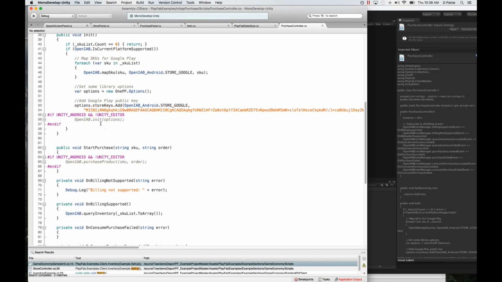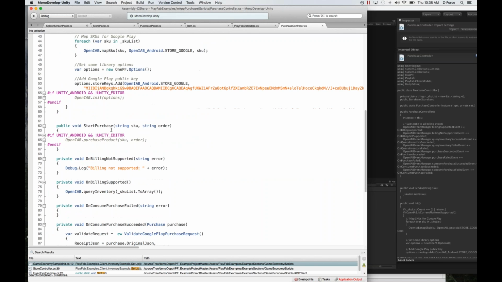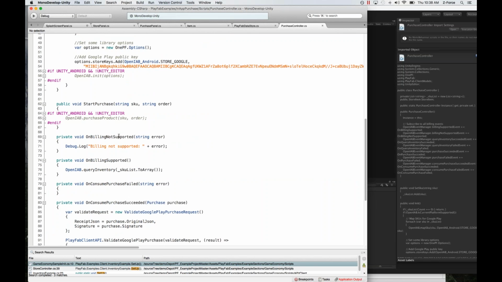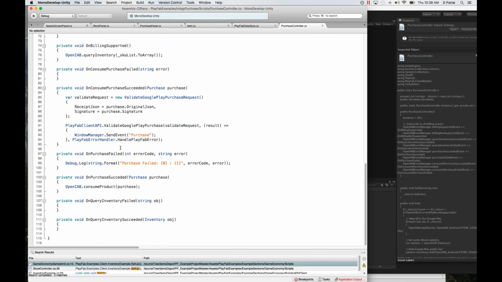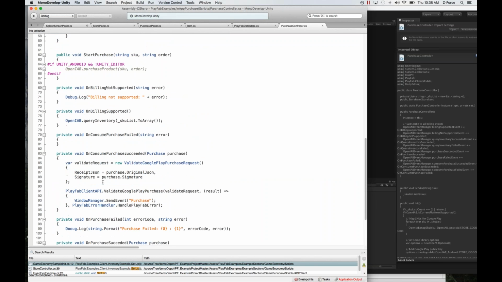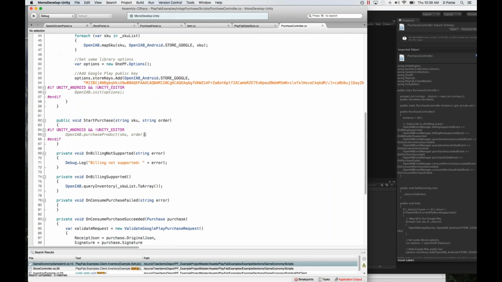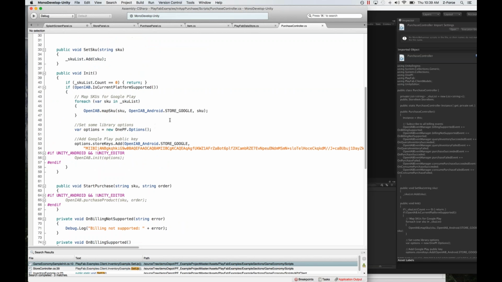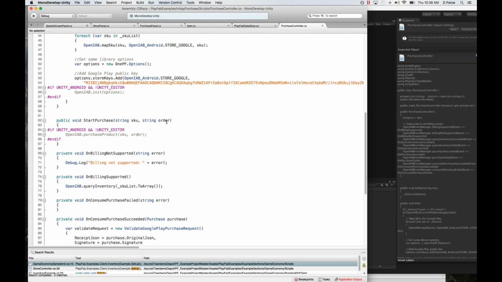Once that initialization takes place, you will get an initialized callback. I don't think we're subscribed to that event there, but there is an initialized callback that you can key off of if you want to do some logic as soon as that finishes. At that point, this plugin kind of sits in the background and waits on a purchase to happen.